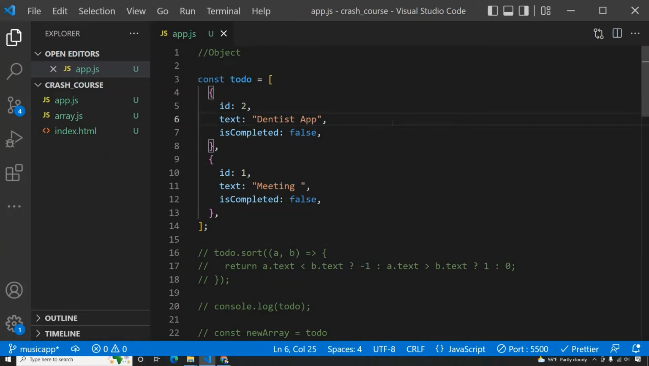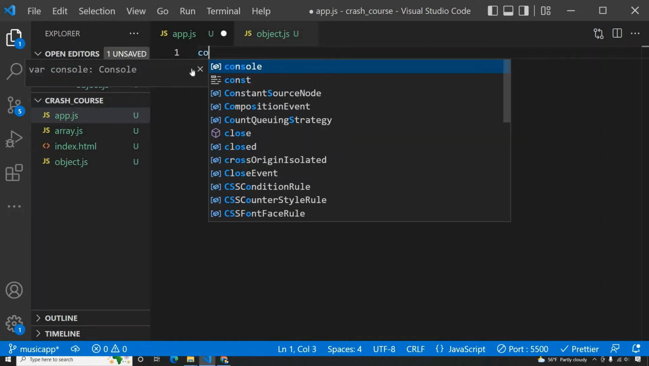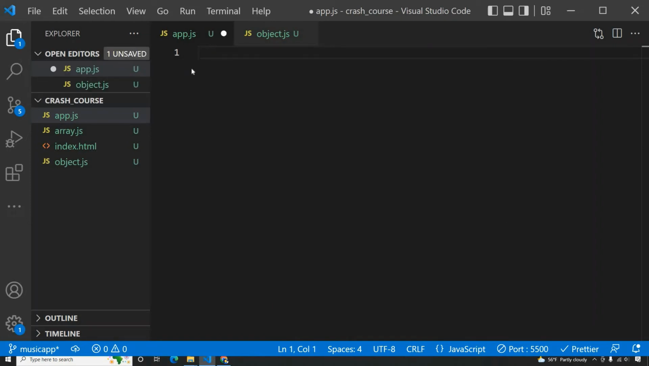So that's all for the objects for the video. You can also read more information about objects in the MDN, Mozilla Developer Network. So now let's talk about a couple of the fundamental parts. The first fundamental part is how we can use if and else.